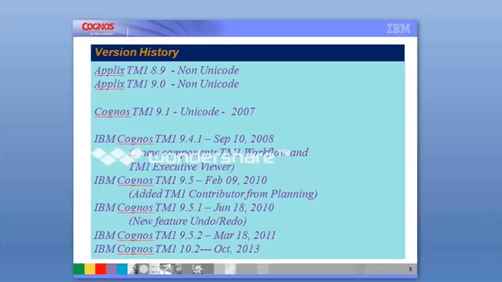What is the difference between non-Unicode and Unicode? Do you have any idea, Naveen? No. So with non-Unicode, it is not possible to migrate what you have built. For example, if you built 10 cubes in 9.1, and later a new version came and the client asks you to install it, you have to rebuild the entire thing. It is not possible to migrate it. That is the drawback of Applix TM1.